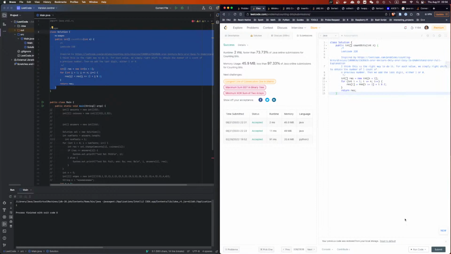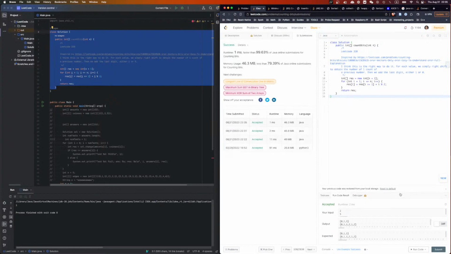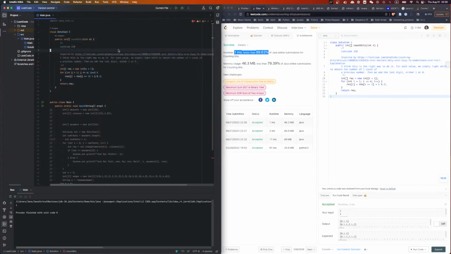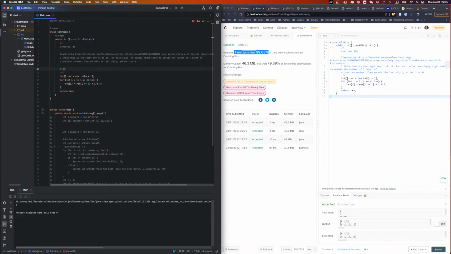This is going to be outrageous. 1, 2, 3, 4, 5. Outrageous. Absolutely outrageous. Things should be faster because you don't have the if statement. I thought I got it. This is better. This is better.